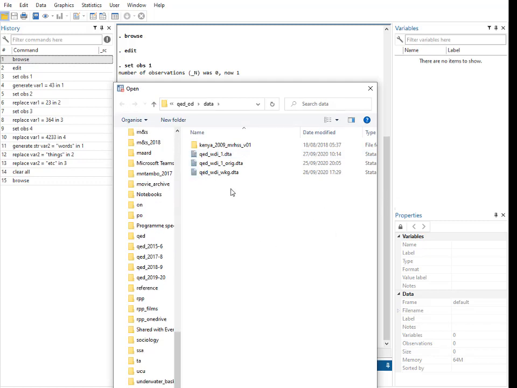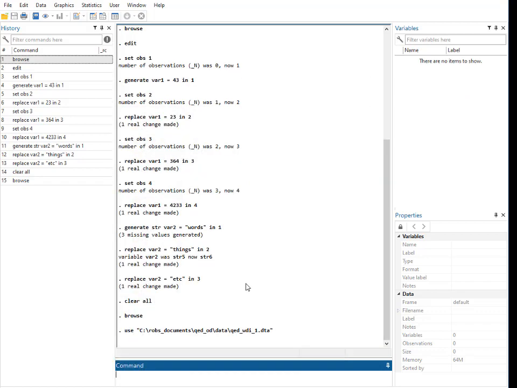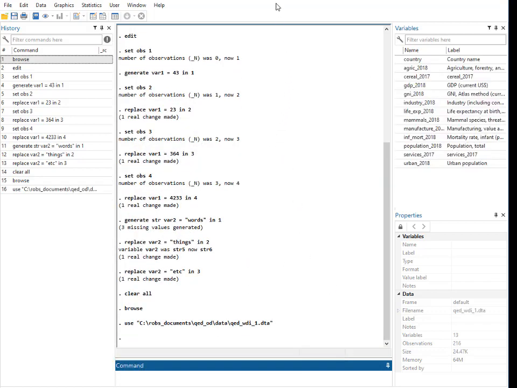Okay, so you have to download the file first, put it somewhere where you know where it is, and then find your way to it. And these are versions I was working on previously. So I'm going to open this one. So QEDWI1DTA. When you see DTA, that's a Stata data file. There are a couple of other file types that Stata uses, which we'll get to later.